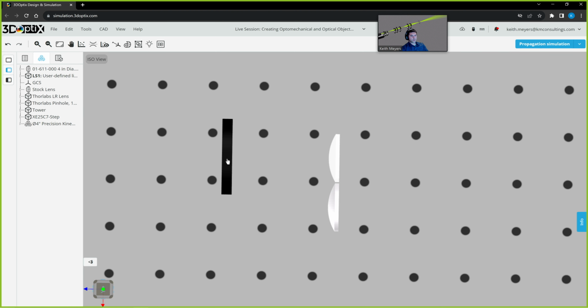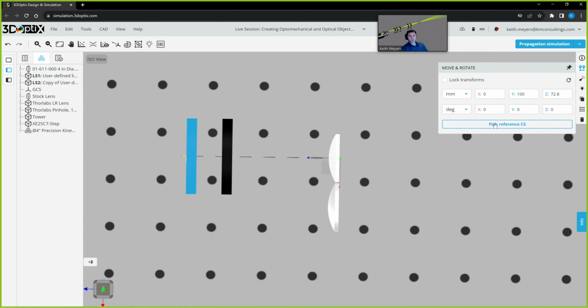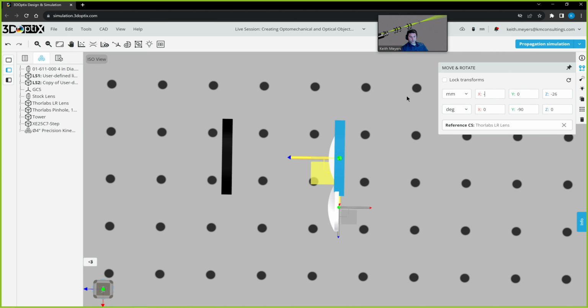All right, so now let's duplicate this and do the same referencing for the other lens. Okay. Move that back to 50, this to 0. Maybe move this guy a little bit more. Perfect. Okay.